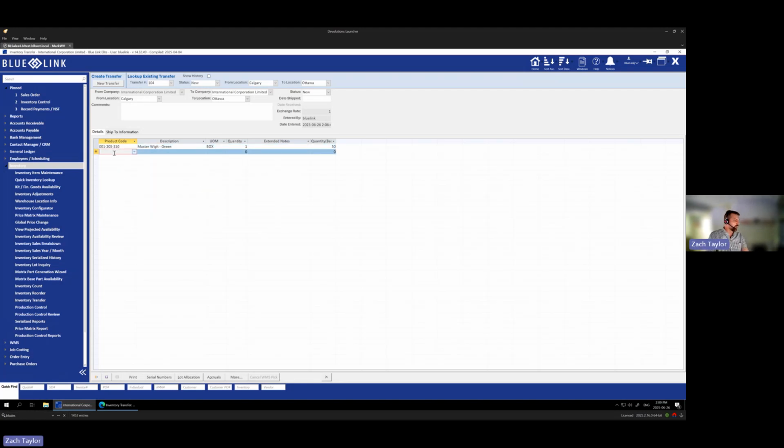Now, there's going to be a couple different things depending on what industry you're in. You may have serial numbers. If you typically allocate serial numbers to your product codes in sales orders or purchase orders, you can do that here as well by clicking on serial numbers.